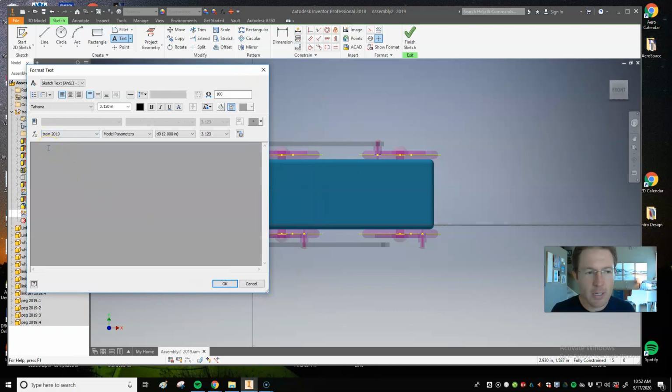So type in whatever you want it to say. Maybe I'm going to have it say my last name. If you want to have it say your name and date, or if you want to give your train a name, you can name it whatever. So now to edit this or to adjust how it looks, I have to highlight it, and then I can go up here and tell it to be bold. I can tell it to be italicized if I want. I can change the size.